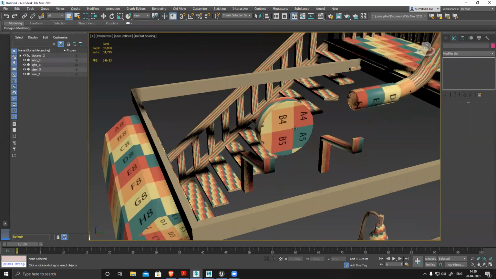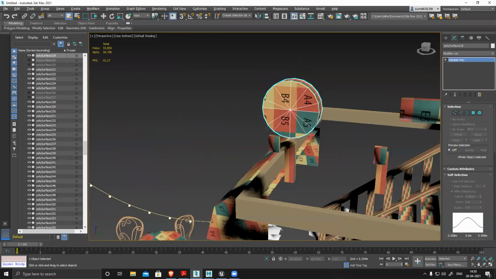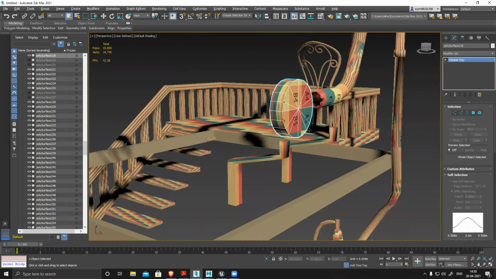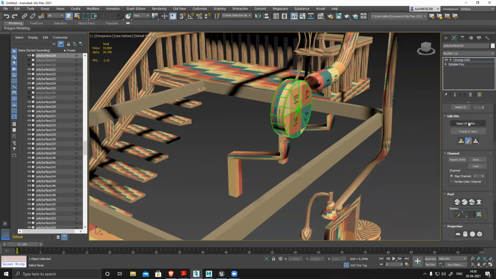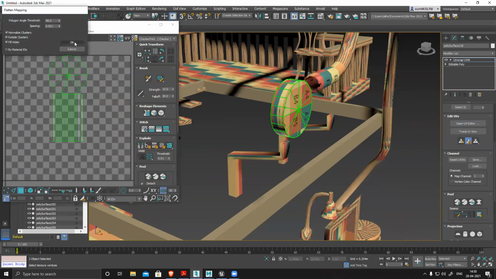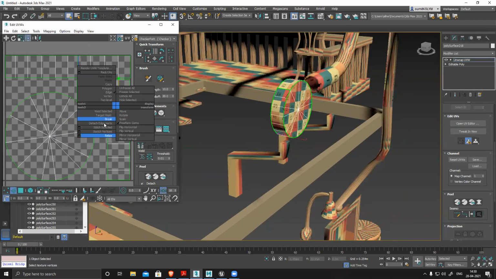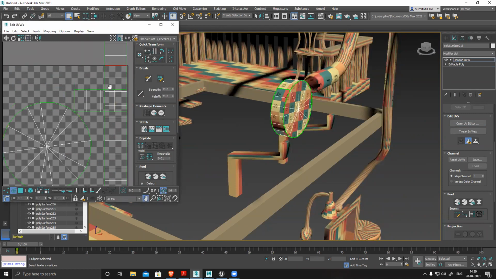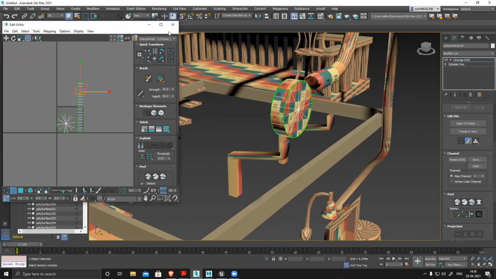Right selection. UV, flatten. Okay, done.